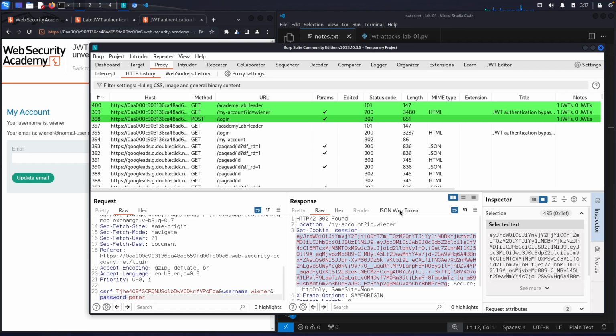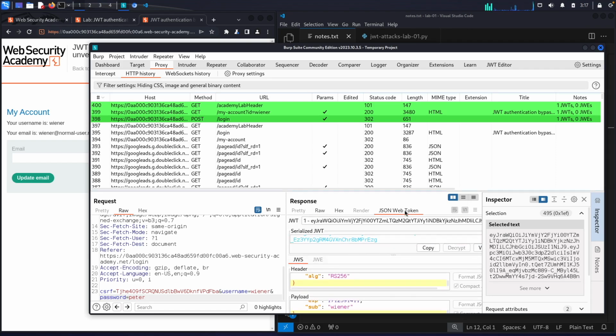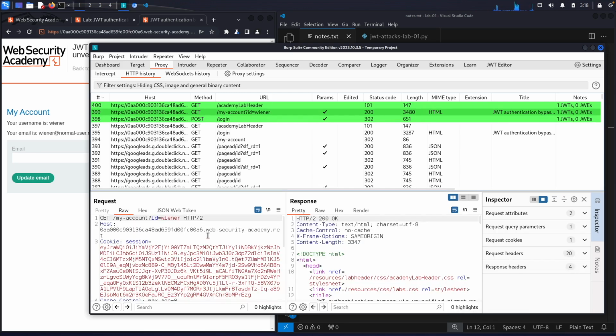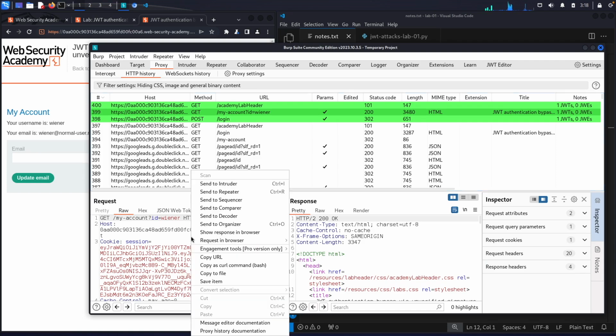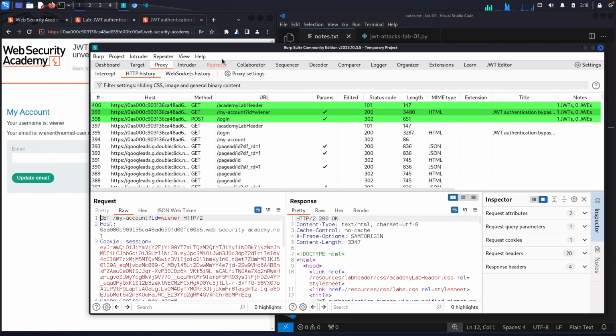Now the JWT editor extension that we just installed adds the JSON web token subtab over here. And so it automatically decodes it for you. And it also allows you to modify the token. However, we're not going to do that over here. We'll do that in Repeater because it's much easier. So we're going to click on the /my_account page, right click and send to repeater.